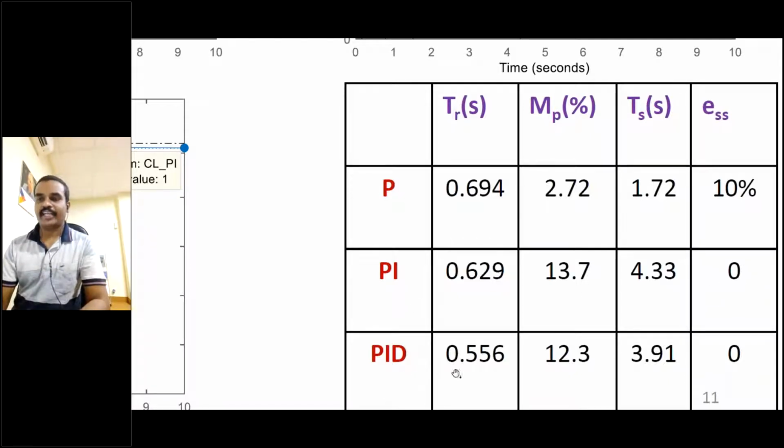And if I use the PID controller, as I told, with the improved stability and so on, you can see that the rise time is faster compared to the other two. The peak overshoot has improved a little bit compared to the PI controller, and the settling time has also improved a little bit compared to the PI control. And the steady state error is zero.